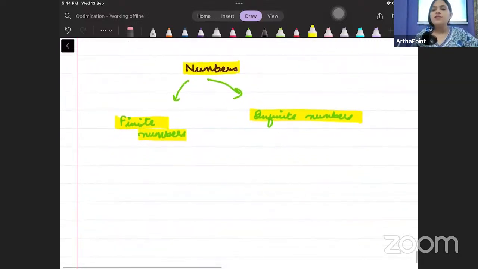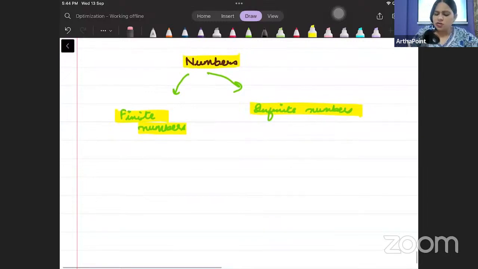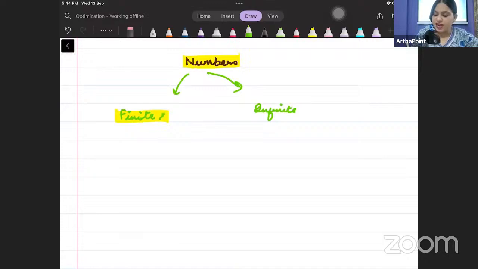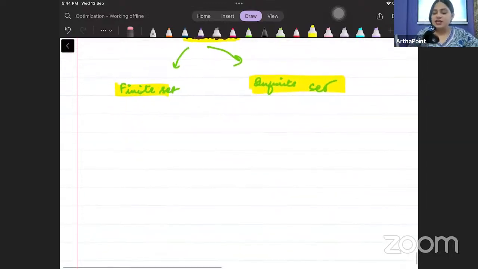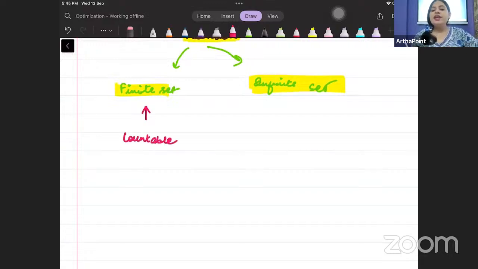But what is a finite number? Finite, not numbers, my bad. You should write it as set. Finite set, infinite set. But what is a finite set? A finite set is always countable. An infinite set is non-countable.